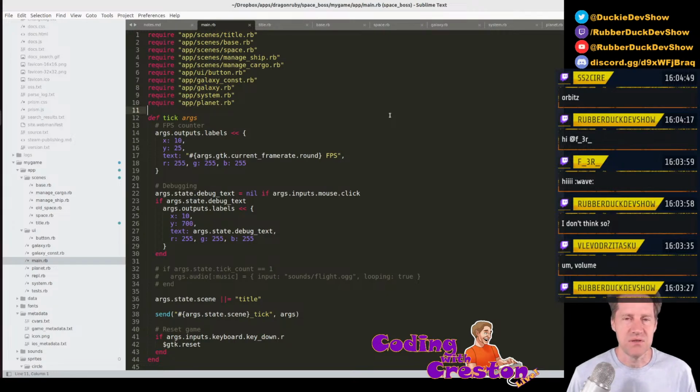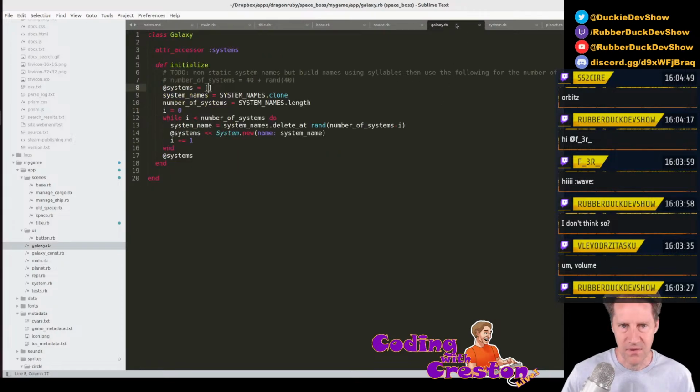And the first thing I'm going to look at is the procedural generation, or dynamically creating a galaxy on each new game. So if we go here, I created a galaxy class, and it can contain systems. That's all it contains right now. And when it initializes this class, it just creates an array of systems.